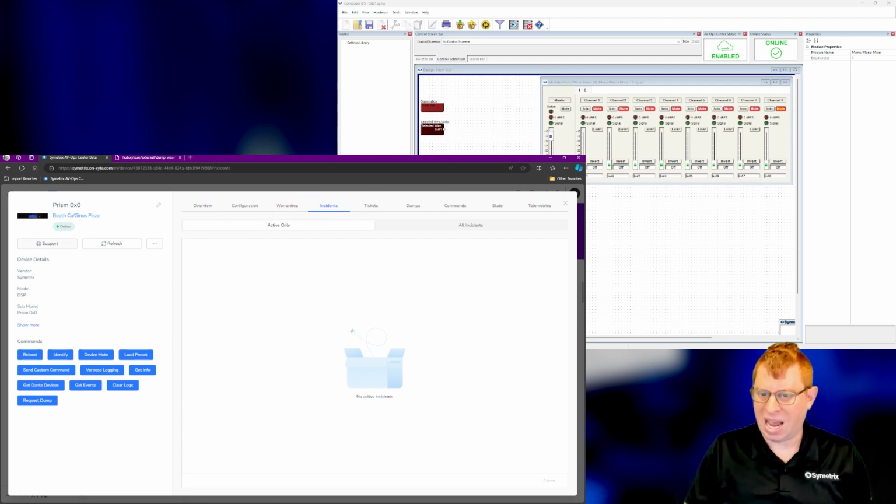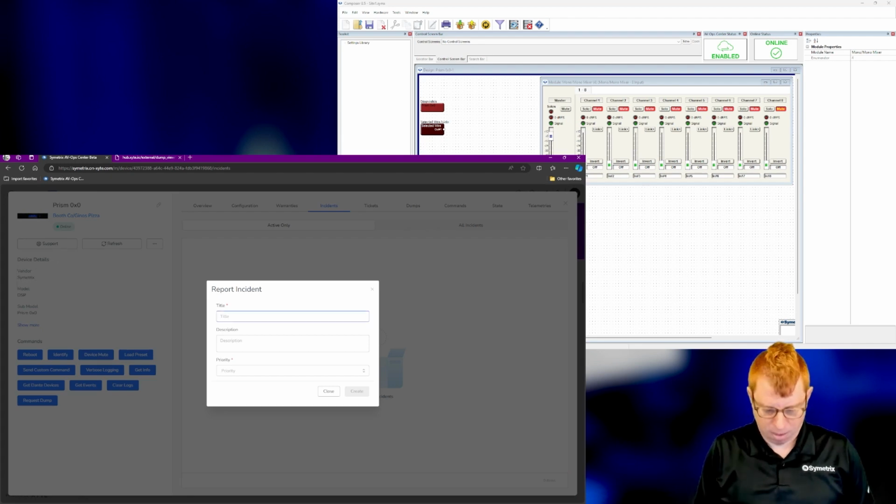You can generate one manually if you think there's a problem, even if AV Ops Center doesn't automatically detect one, by clicking on Support, Report Incident. And maybe this incident still is no audio passing.